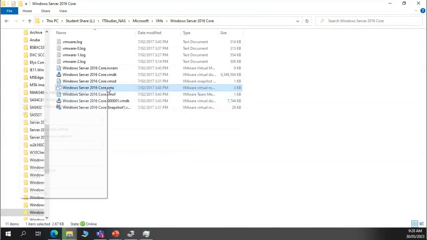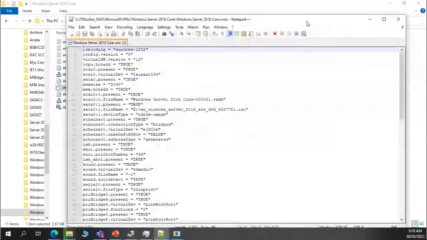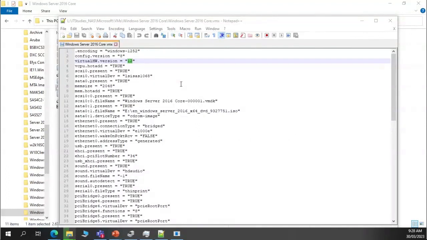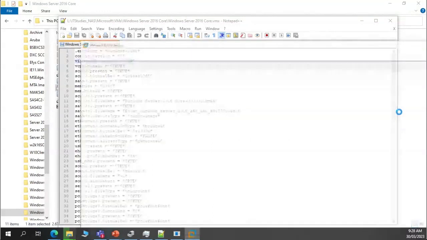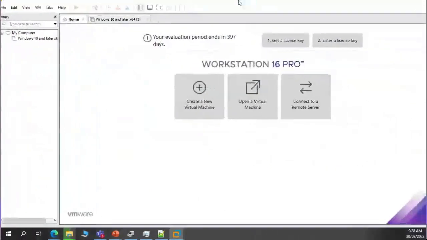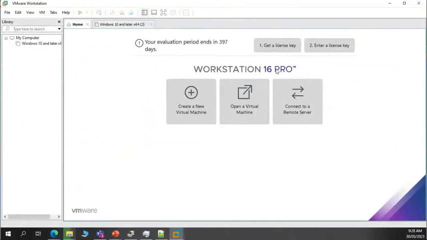It's a configuration file. It's a text-based configuration file, which means if I open it with a text editor, it is in plain text. You can see what hardware version it is. It's VMware 12 hardware version. Compatibility, should I say? So let me see what version of VMware we have. Our VMware on this computer, VMware Workstation that is, is actually 16.